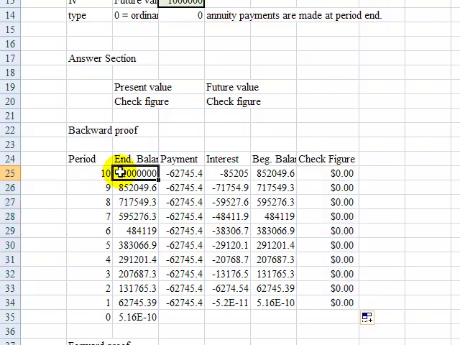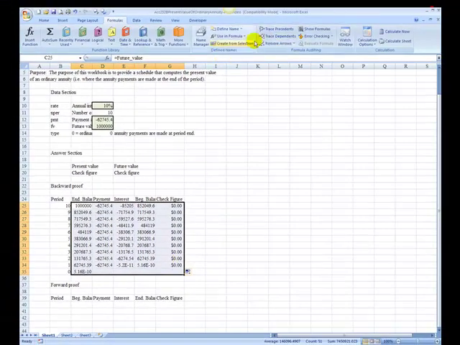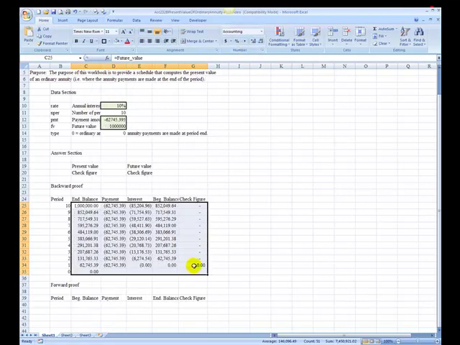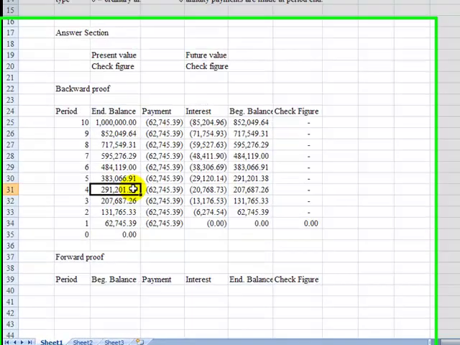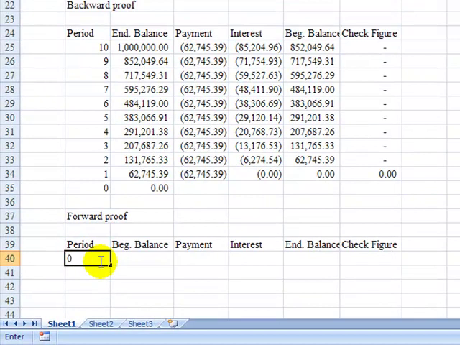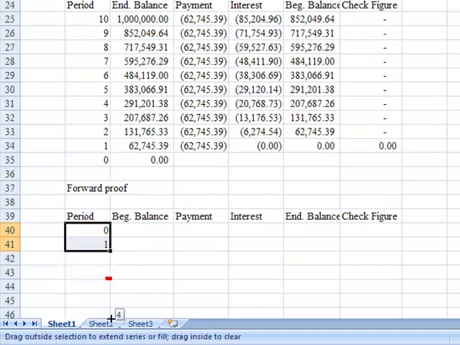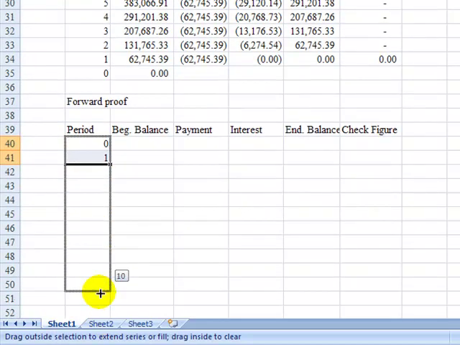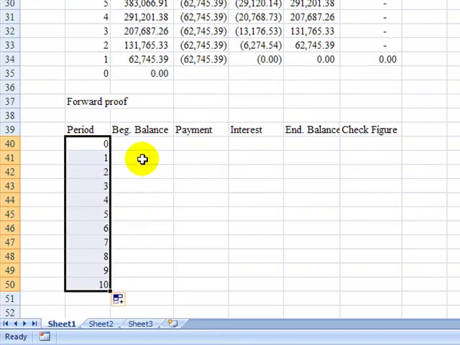Now that I have the whole range done, I can highlight this, and I'm going to go to Home, and I'll put maybe a comma format on those. So that was our backward proof. Now let's move to our forward proof. I believe the forward proof is probably a little more understandable from a conceptual standpoint. Let's get into cell B40, hit a 0, hit a 1, and then we're going to highlight those two and drag and drop down to 10, because it's a 10-year period.